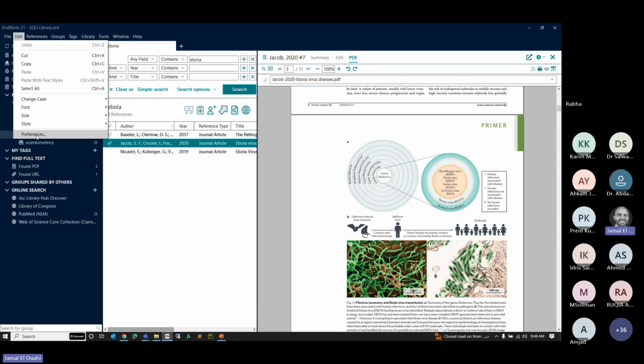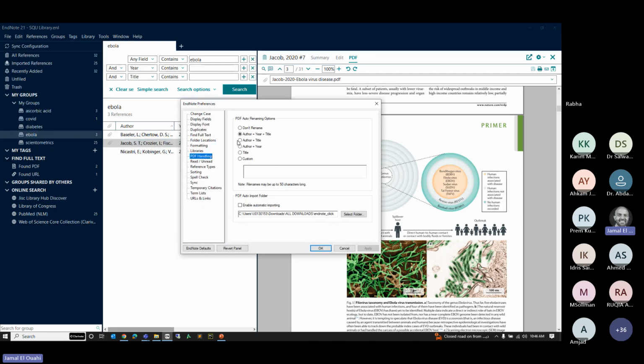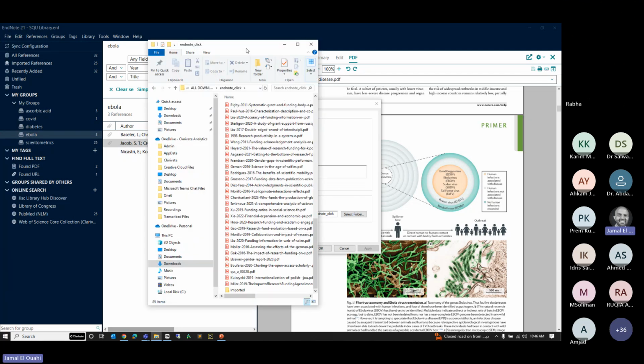And this is how you do that. You go to edit, preferences, PDF handling, and you say author, year, title. And then where do you want to save it? I save it in my downloads in a single folder. I'll show you how it looks. Right, so this is my folder where I automatically save all my PDFs.